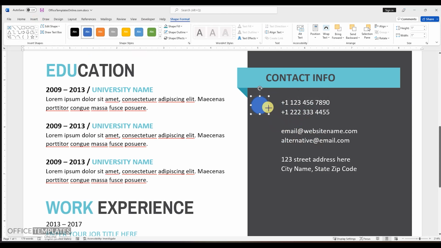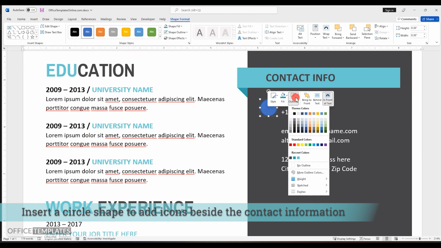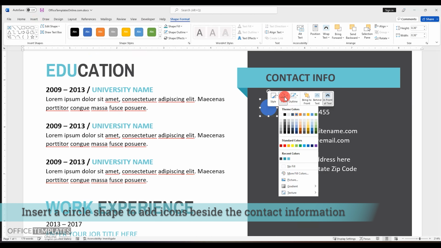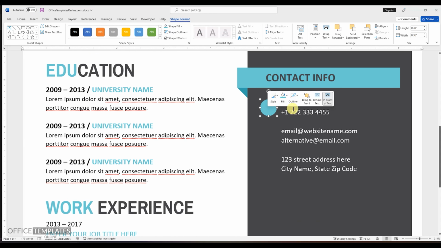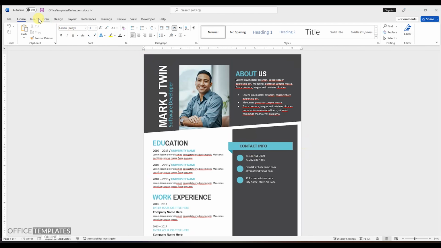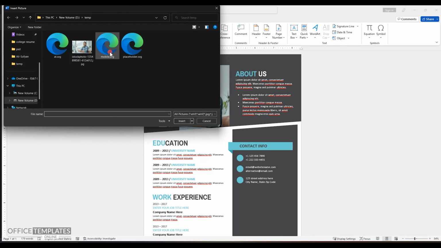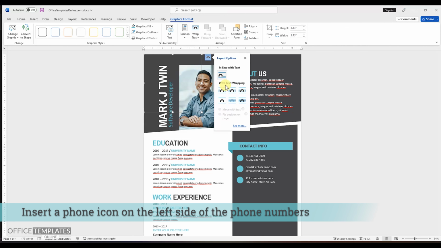Insert a circle shape on the left side of the contact numbers. Remove the outline and fill the green color in this circle shape. Duplicate this circle shape to add 2 more on the left sides of the email address and street address. Go to the Insert menu, Image, and insert a phone icon on the first green circle shape.